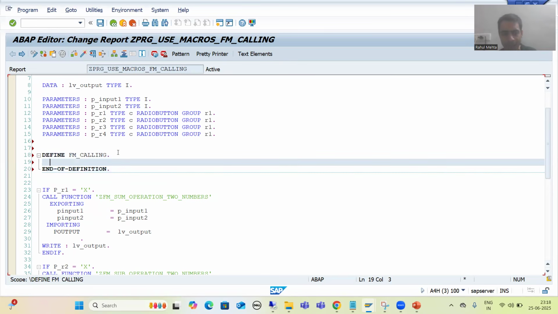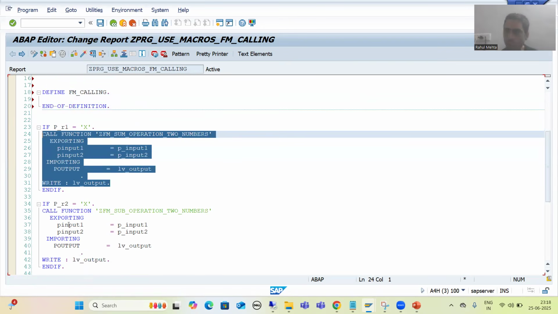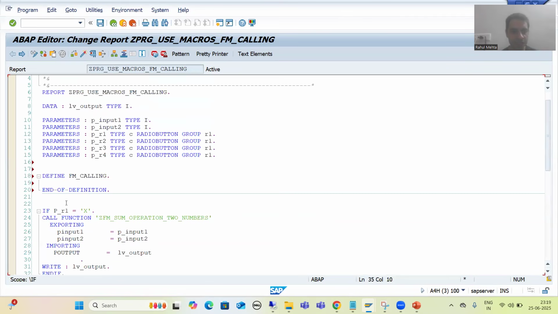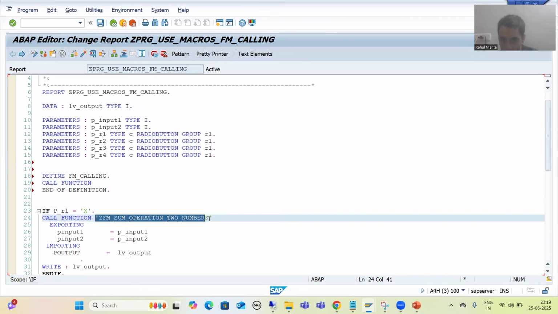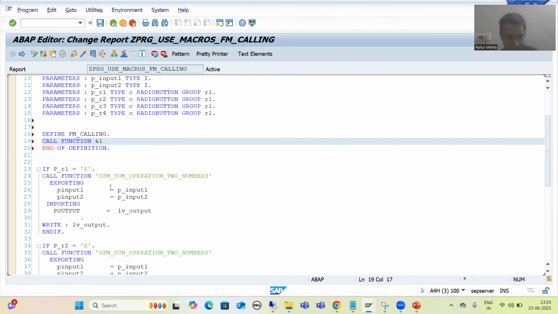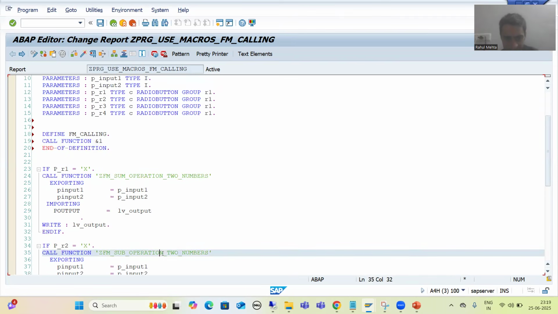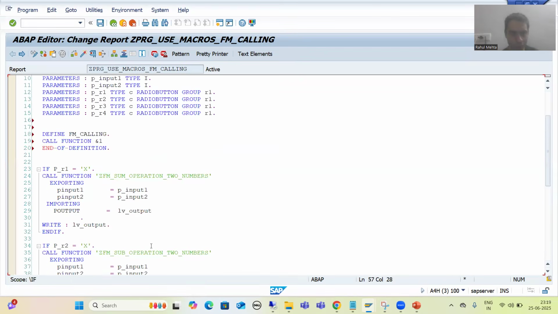Now I will create a macro for this particular part. Now you can see into all these four parts, call function is there. So I will simply write call function. Now you can see this name is changing. So now we will simply use placeholder. Suppose I will go for %1. This %1 will be replaced by this, and this all four function modules.